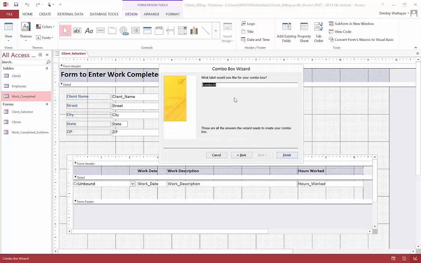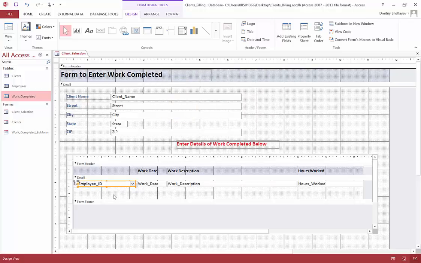Next, and that's the last step, how would you like to label your combo? In other words, what do you want to be showing as the label that comes by default with a combo? Well, how about that? I'm going to show the label, select an employee. And then I'm going to click finish. And apparently it's all done. Now let's kind of see how it works.